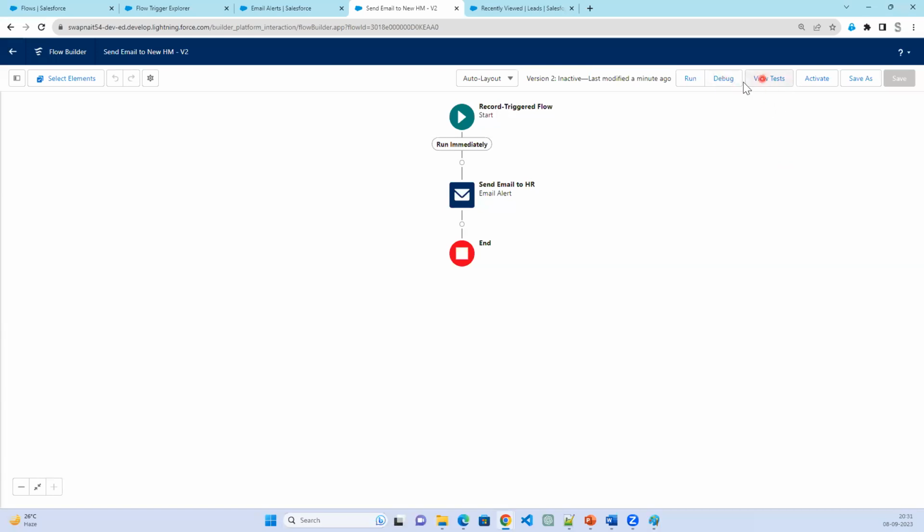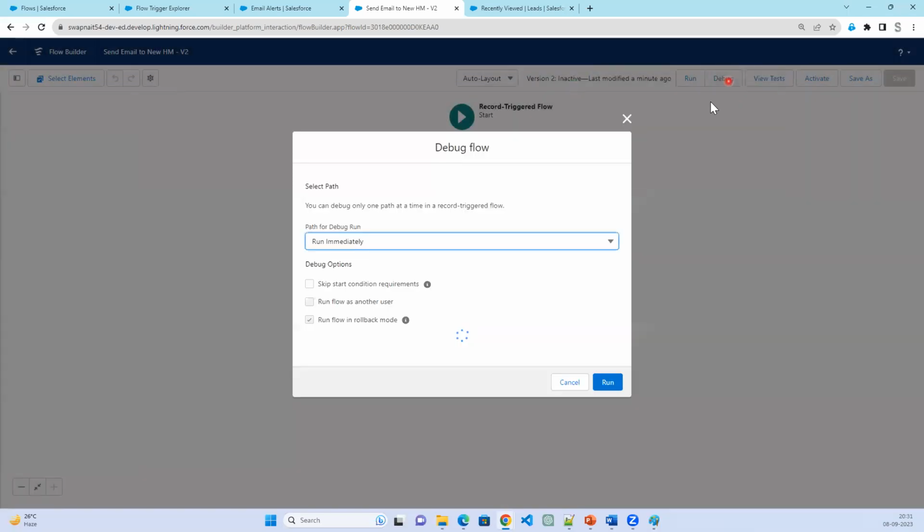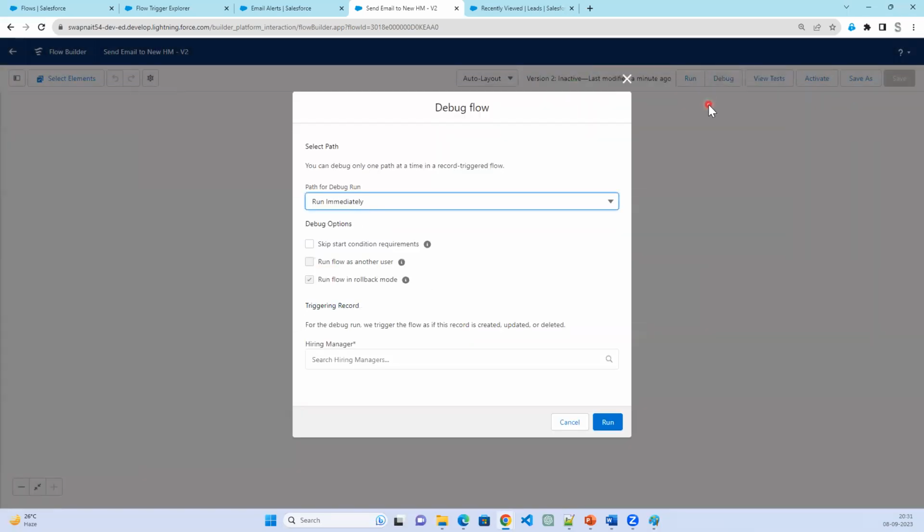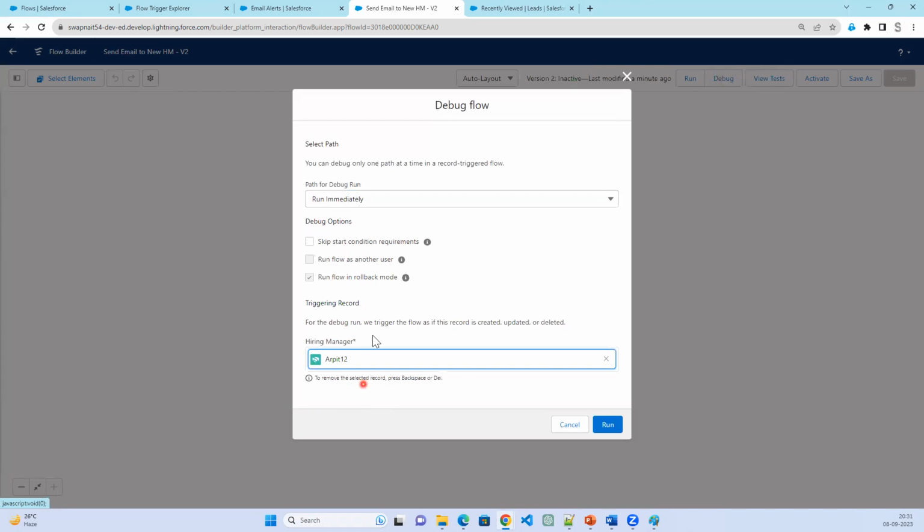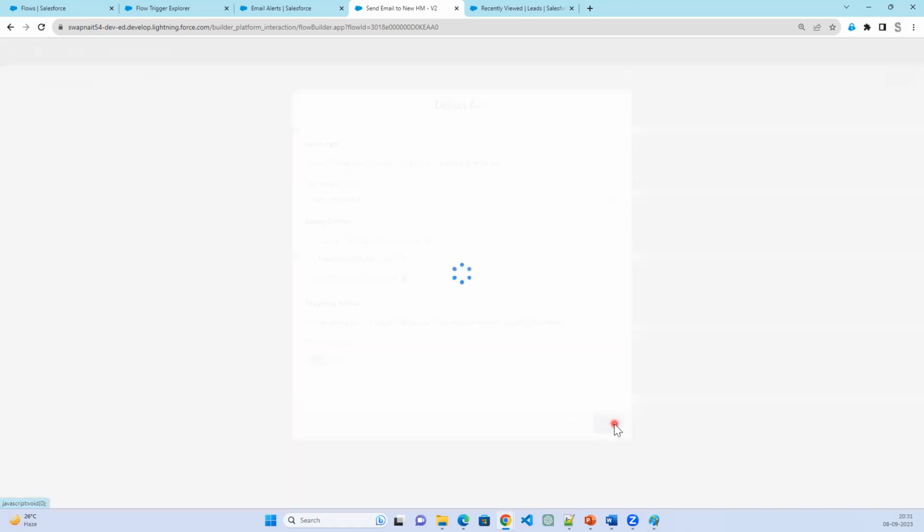Now it is selected, that is the test if you want to test anything. Now here, debug is especially for the developers or an admin team. Whenever we create a flow, before activating it, we should first test it. That means we should first debug and then execute it. So run immediately. Click on this hiring manager, click on this April 12, click on run.